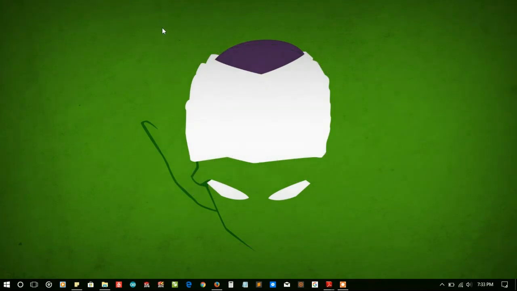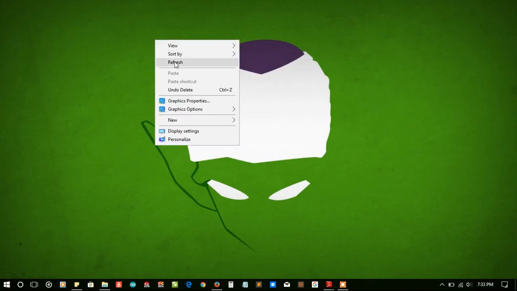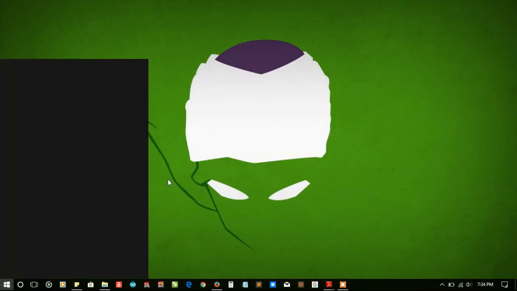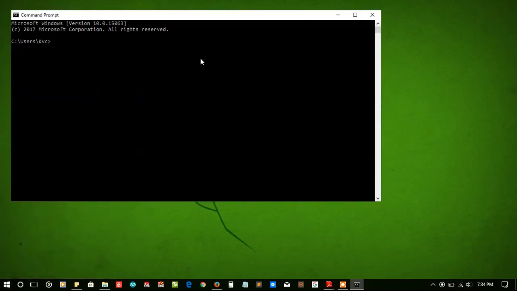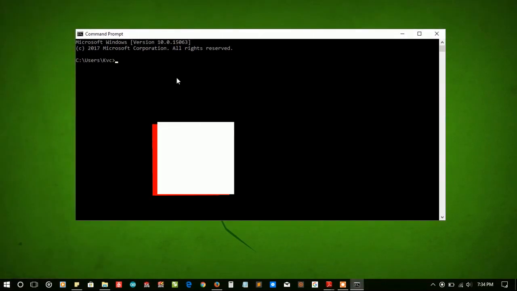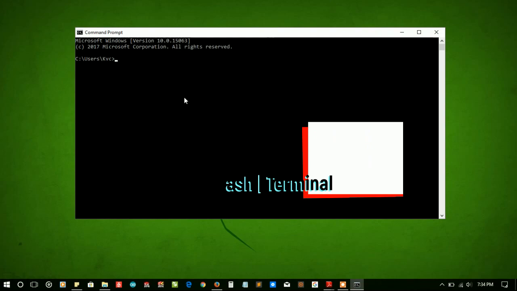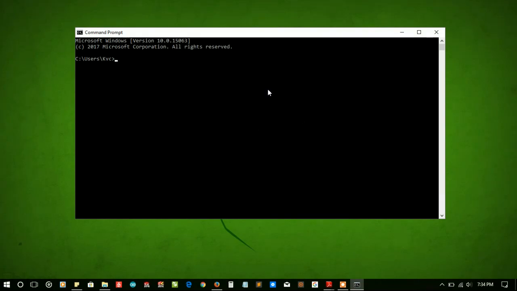So for starting batch programming and learning batch programming, you don't need any special tools. You just need a Windows environment installed on your computer. When you install Windows, maybe Windows 7 or above, I have Windows 10 here. You just need to press the Windows key and search for cmd, and you will find this black screen, which is called the command prompt or the cmd. Batch programming or batch scripts can easily be executed using this screen.